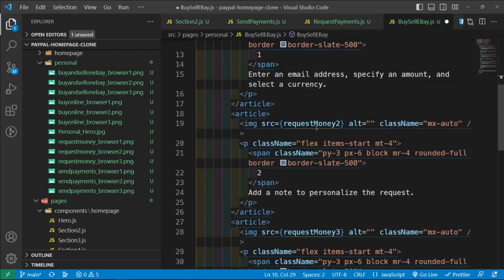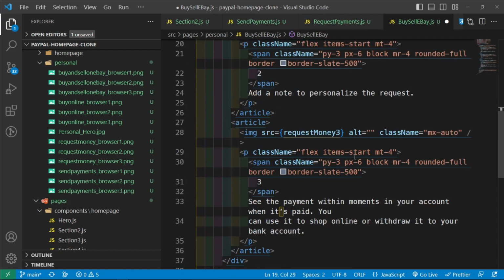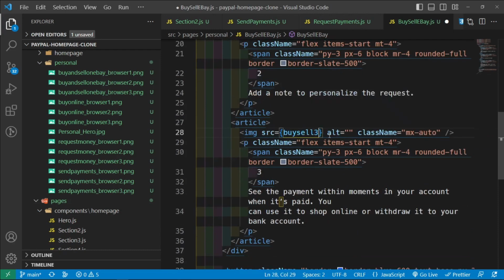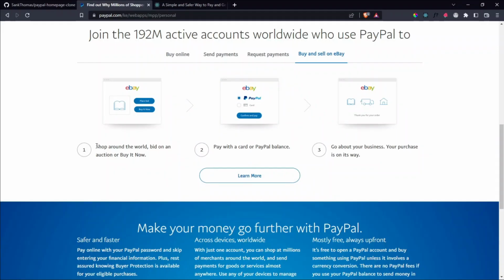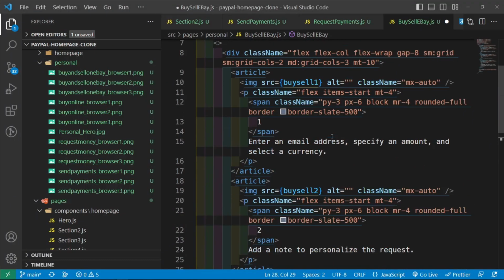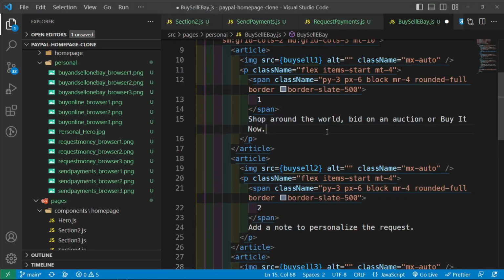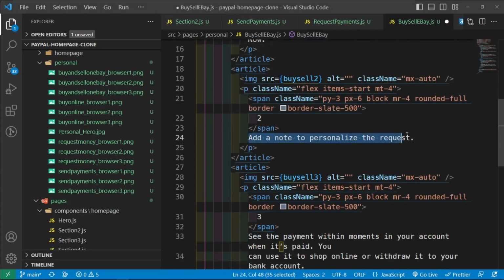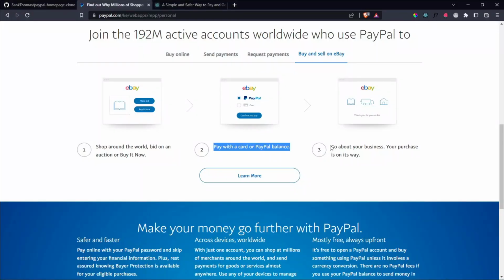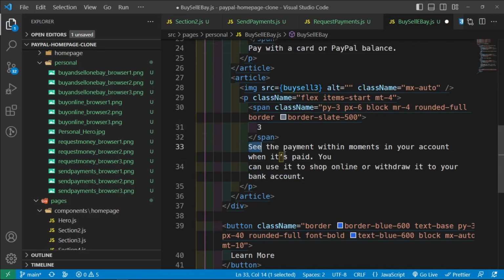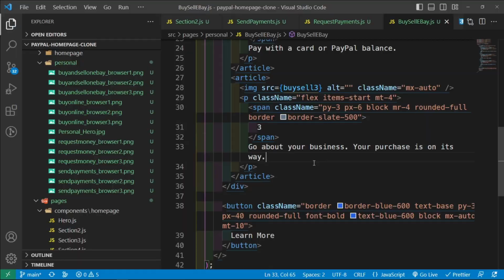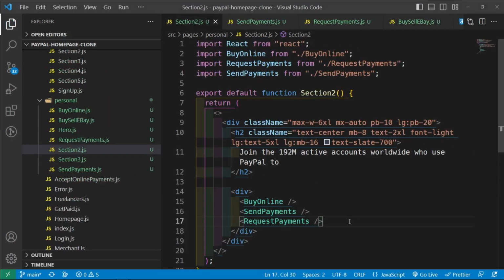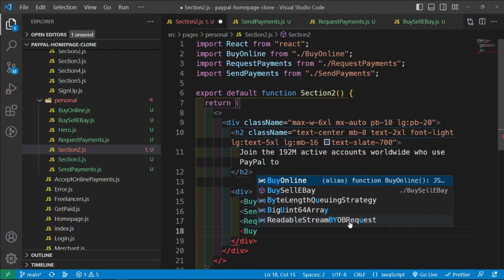Buy sell 1, this should be buy sell 2, this should be buy sell 3. And then we need to get the correct text, so copy and paste it on number 1, and then copy this and paste it on number 2, and then copy this and paste it on number 3. Okay, that's looking okay.